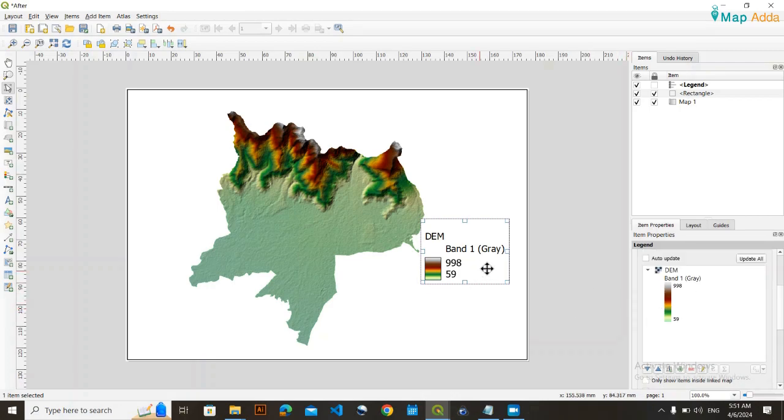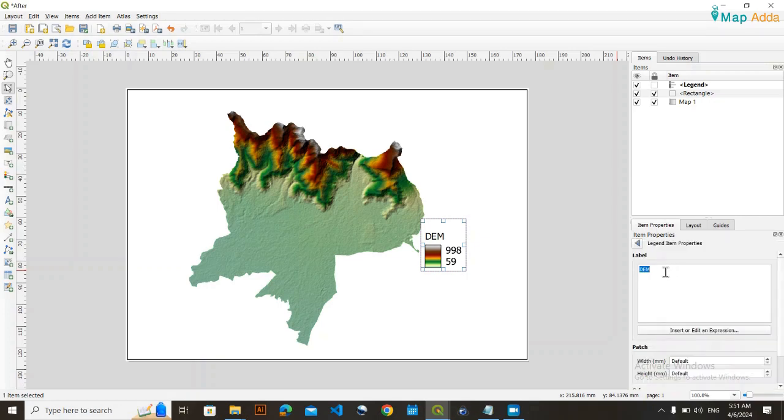Now the other thing is that I don't want this band one gray. What can be done for that? It's also quite easy. Just left click it, and there is the option again, remove selected item, click it, and that is also gone. Now the thing is quite simple. I just need to edit this name, and I will write here elevation, and in brackets I will write meters. So now my job is done.